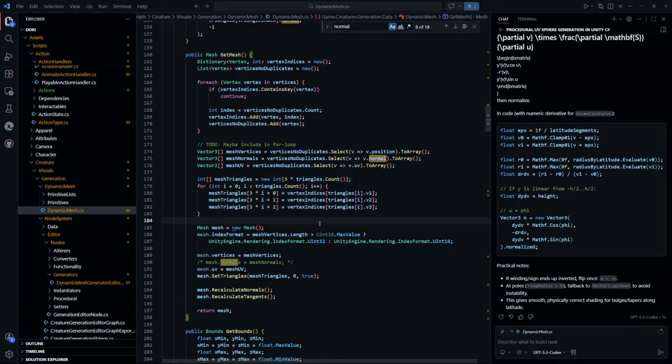So it's pretty much triangle number 0 has place 3 times 0 plus 0, which is 0, 3 times 0 plus 1, which is 1, 3 times 0 plus 2, which is 2. And then we go to the next triangle, and then it's 3 times 1 plus 0, so it's spot 3, 4, 5, and then 6, 7, 8, and so on.